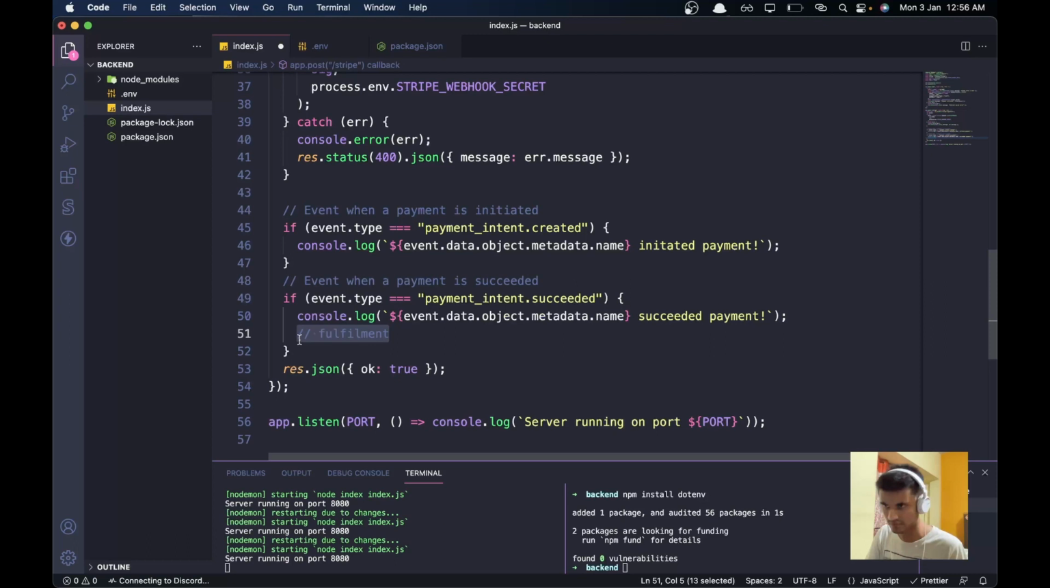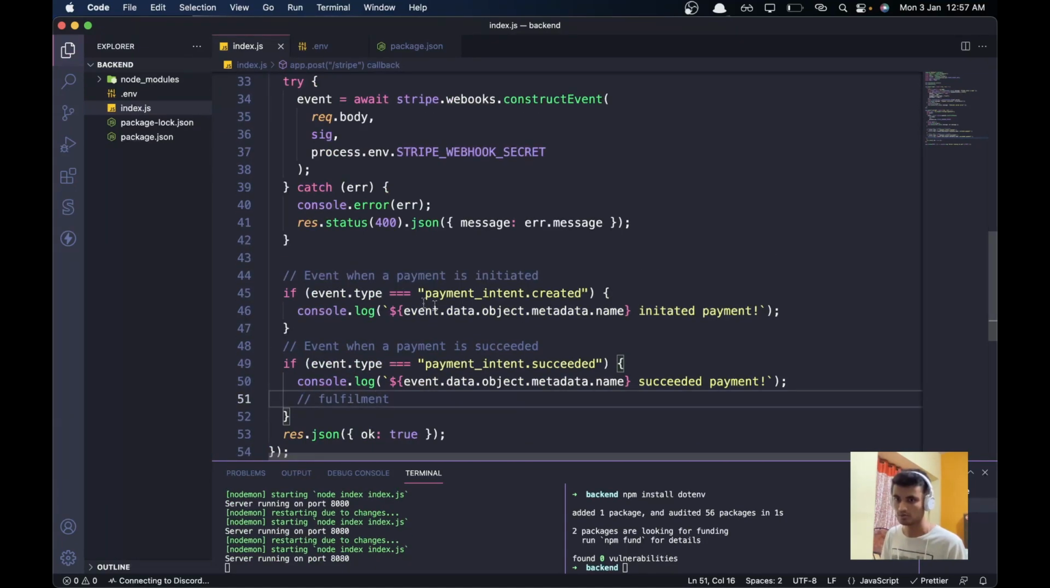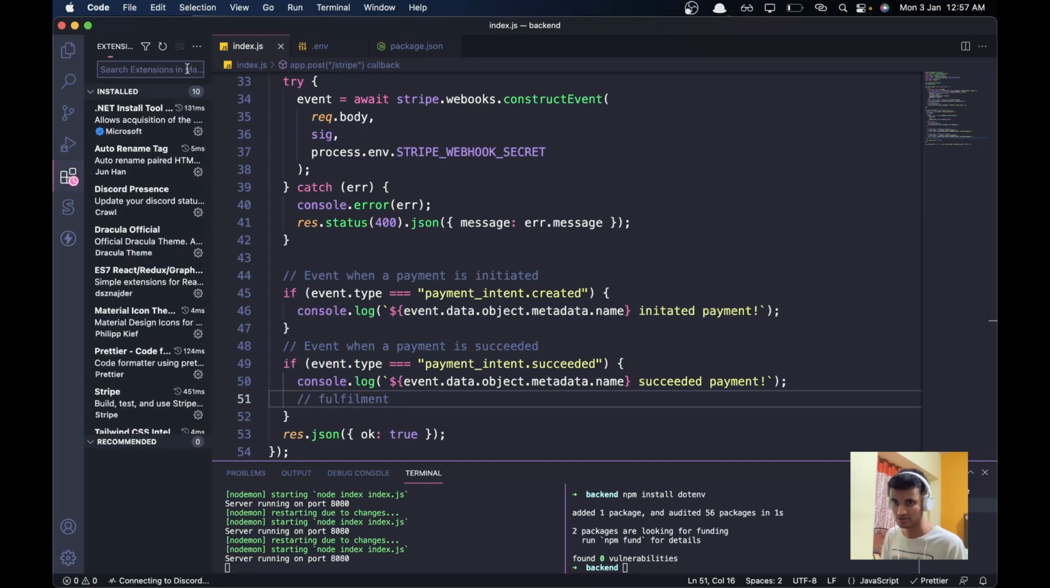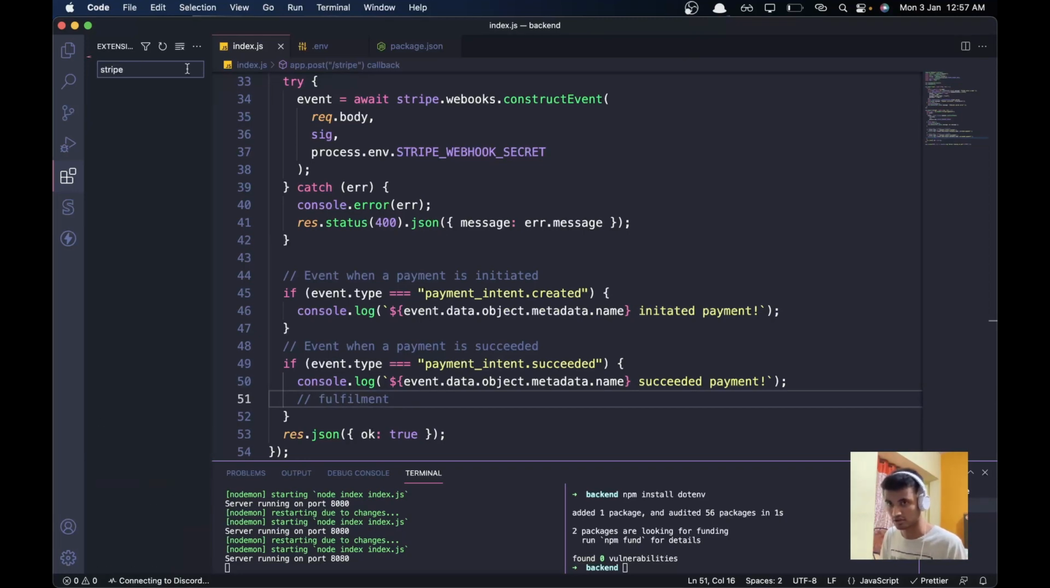So basically if you are an e-commerce site, you can just say that hey, this order is placed, now you can try to deliver it. You can do that code right here. It depends on what type of application you're actually building. So yeah, Stripe provided us with such a good thing, and now let's set up the webhook. So first of all, you need to have the Stripe plugin in your VS Code.